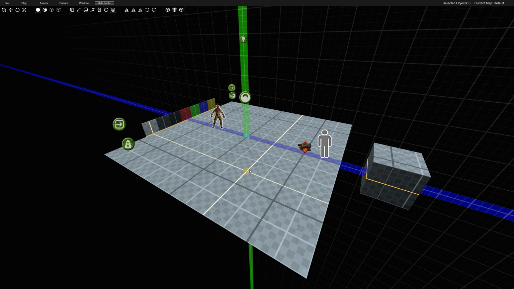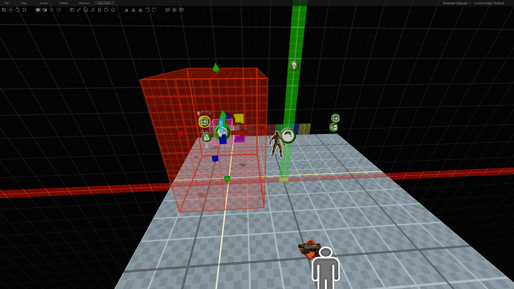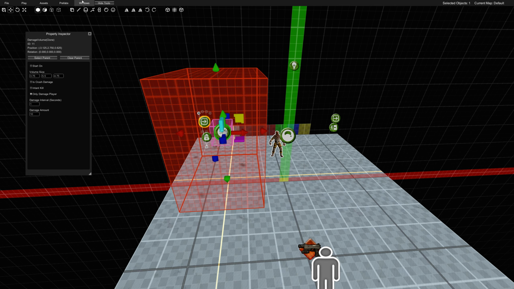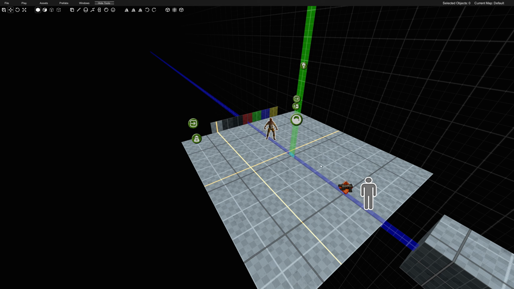And the last one is a damage volume, which is a sad face. And if you look at the property inspector here, you can see some of the options here.